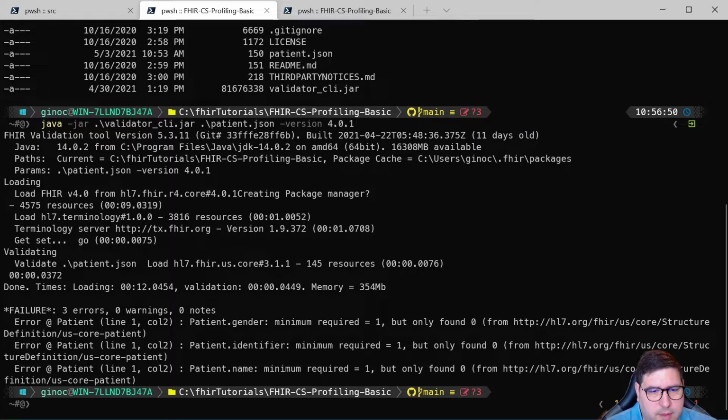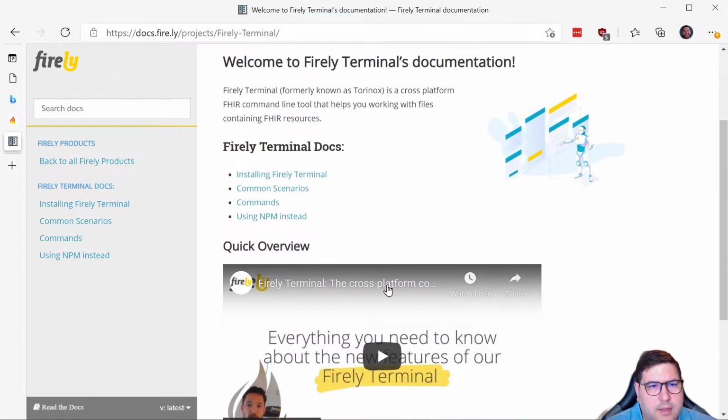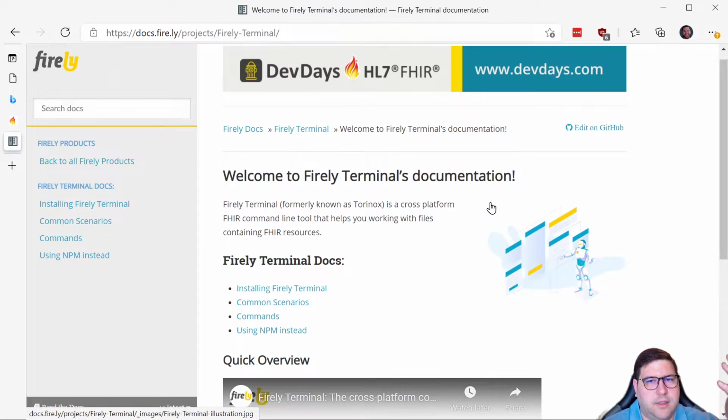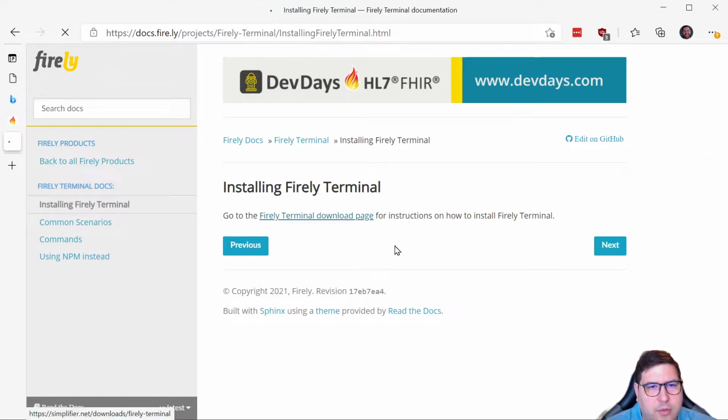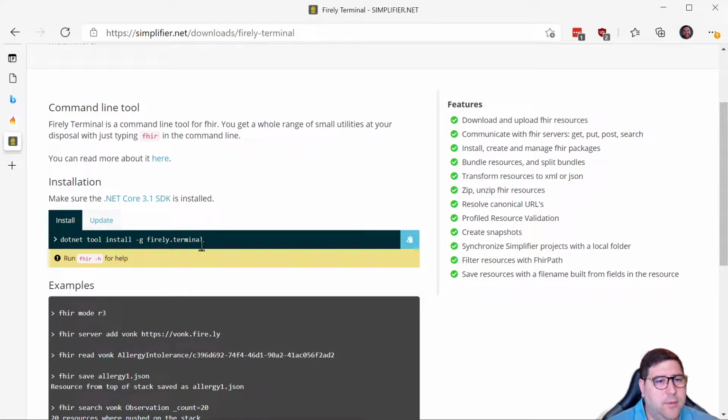I'll pull up a web page for this since I lost all of my web pages from before. But there's a thing from Firely called the Firely Terminal. And this can do validation as well. Since we're doing C#, we can do .NET things. And you can see, if we click through to the right page, you install it using a .NET tool install. So for people who don't have Java installed, this is another great way to do it.